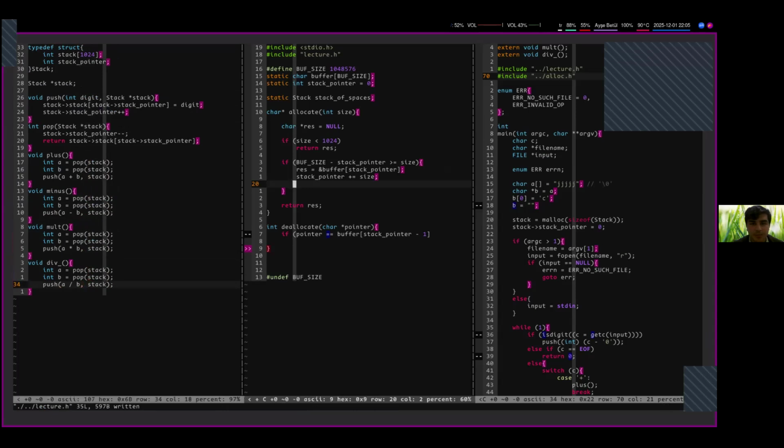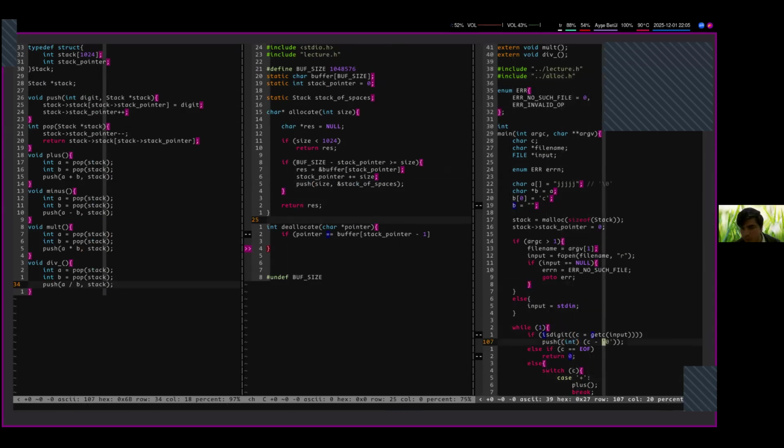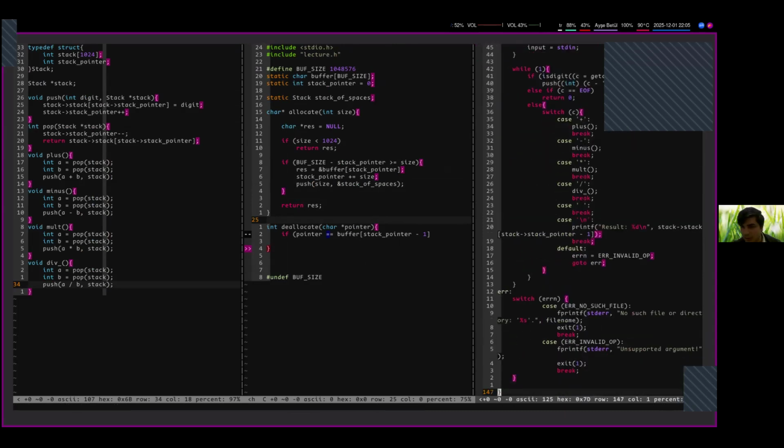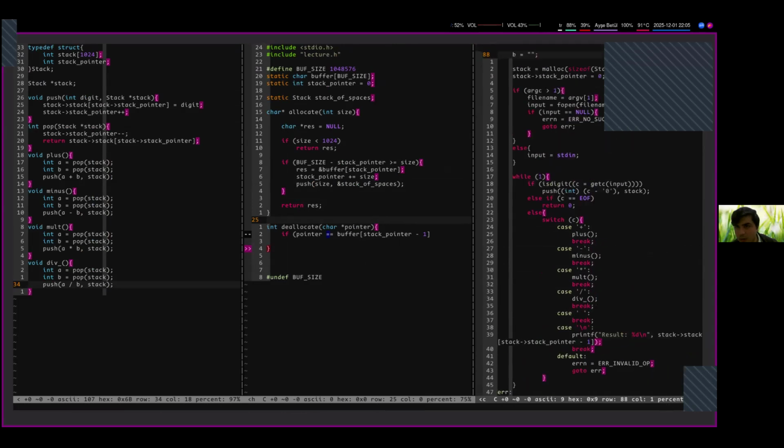Okay, now let's push. Let's push the size to the stack of spaces. Okay, let's give this pointer value. Do we use anything? Yeah, we do. So we have to give the stack to that. And other than that, I think we're not doing anything wrong.